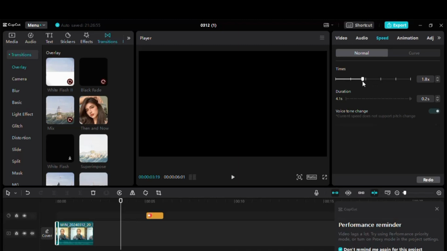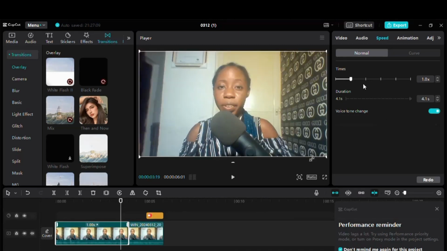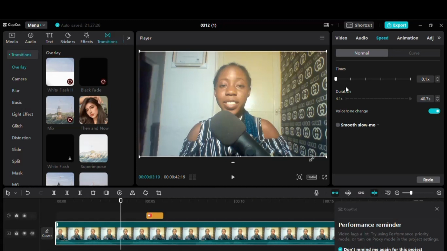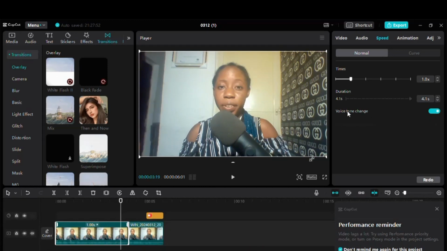Let me take it back to normal. This is the normal speed. But if your video is too fast and you want to reduce it, you go to here, press it to 0.9, depending on how you want it to be. When you draw it back, your clip will enlarge. Let me take it back to normal. This is the normal size here. Now if you want to change your voice, you can use this one, voice tune change. You can use this one to change your voice.